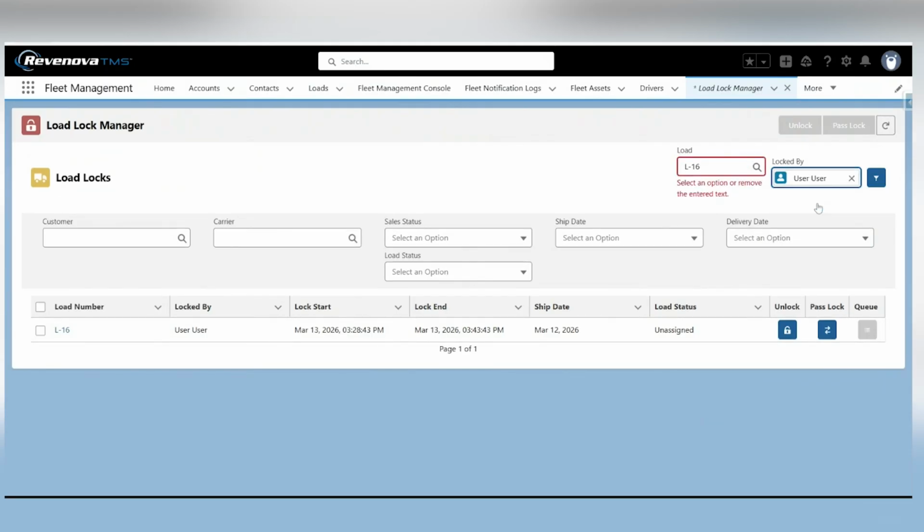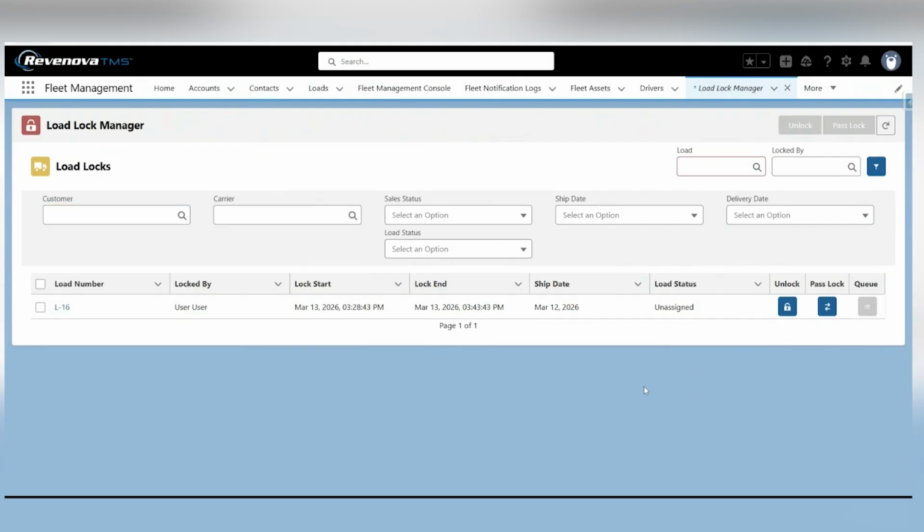Something to note is that you can actually use these filters concurrently. So you could have multiple of them and it will show you any load lock that applies. We think this is going to be useful for people who are dealing with many different load locks across many different customers, carriers, statuses, what have you.